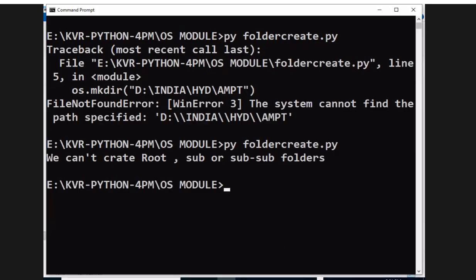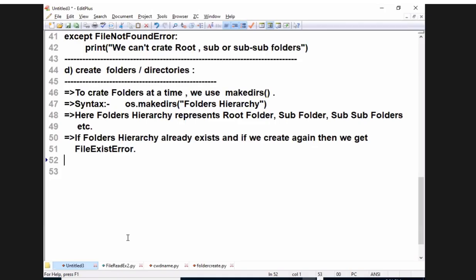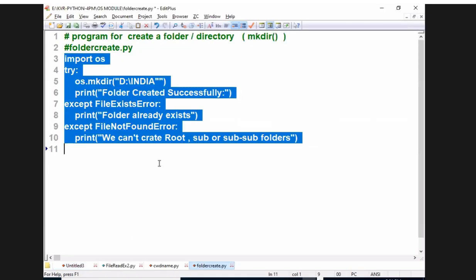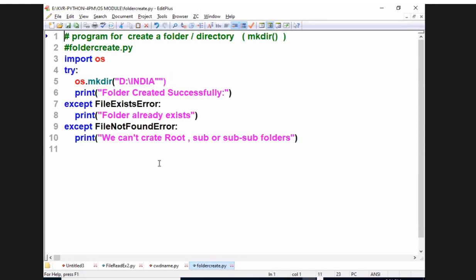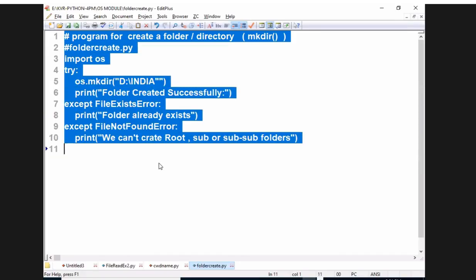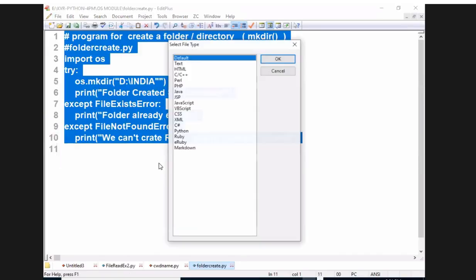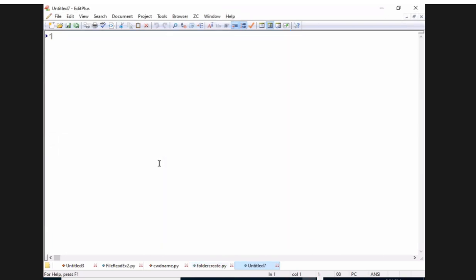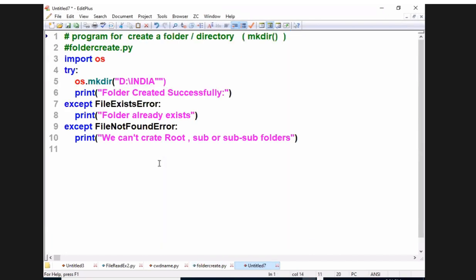Let us go to the place of this program. Of course, you already understand this part. Copy this. I will take this. New program. So paste here. I'm saying create what? Folders and directories. What is this now? makedirs. Create folders. Create.py.